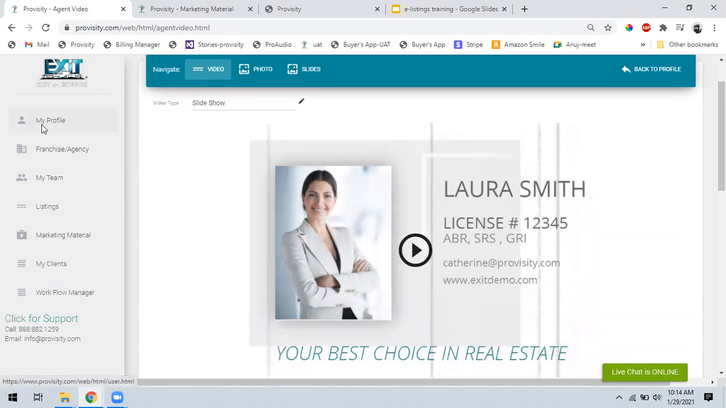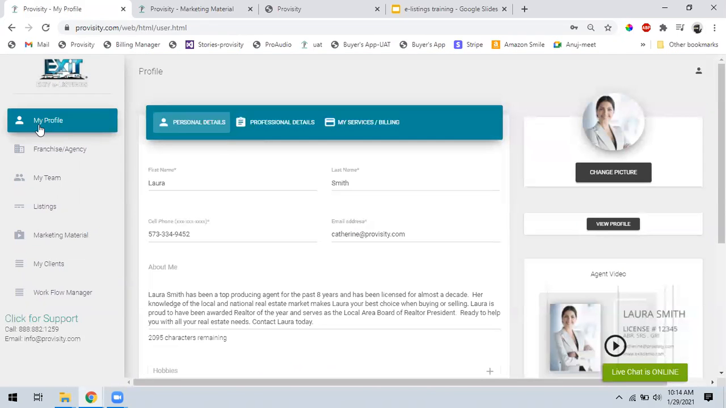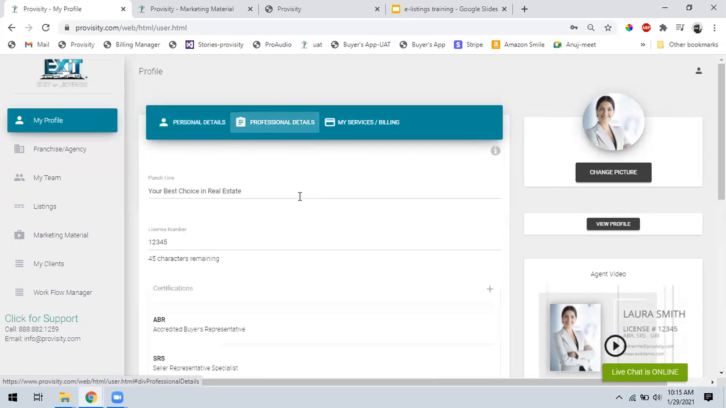Okay, so that is the main part of our agent marketing. When you first sign into your account, come here, take some time and set it up. But remember, you can always come back and update it later on. Don't feel like you have to complete it right away.